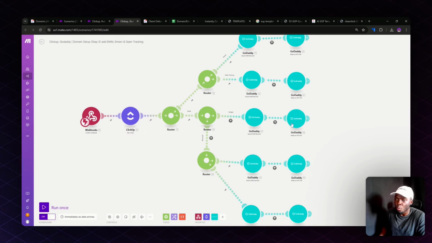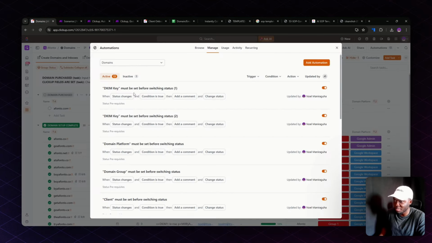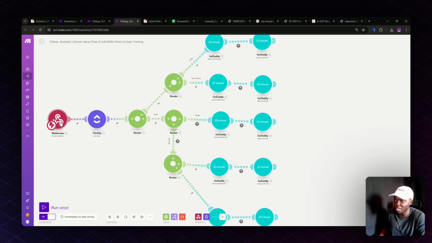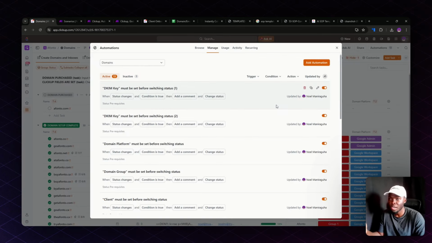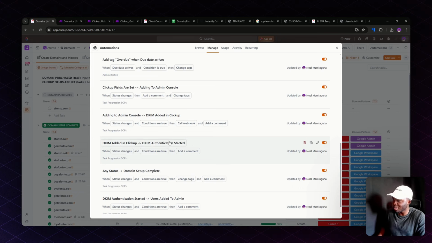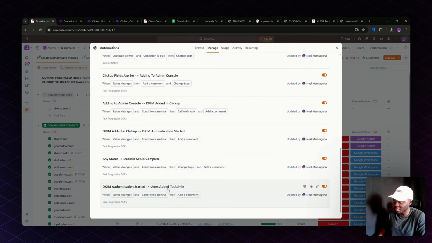So this automation, the reason we want the DKIM key to be inside ClickUp is so that this automation is triggered. When this automation is triggered, it adds the DMARC records, open tracking, and the DKIM keys into GoDaddy. And so this is an automation assisted SOP, but it's still the same idea of taking us from step 0 all the way up until the end. And so we will go back to DKIM authentication started.